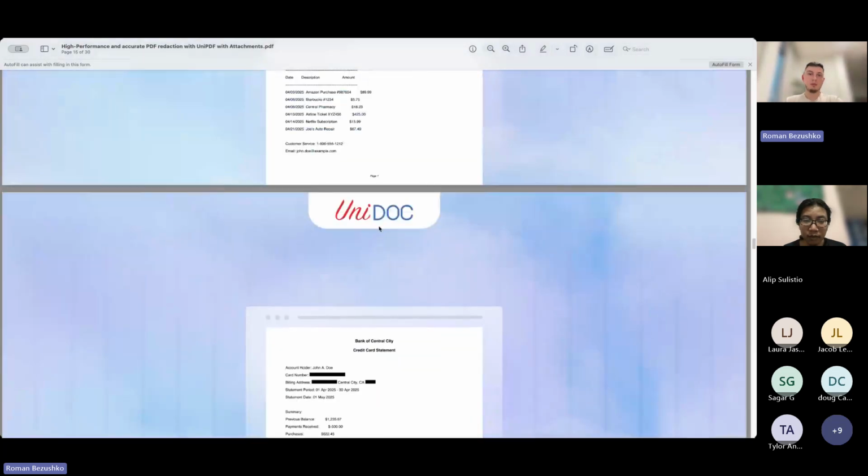So Alip, you have the floor. You can share the screen and tell us more about the use case and the code part. Yeah, thank you, Roman.